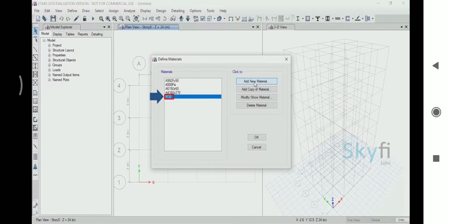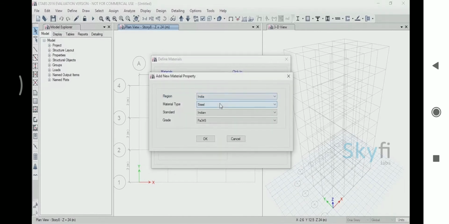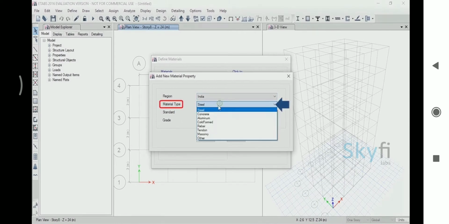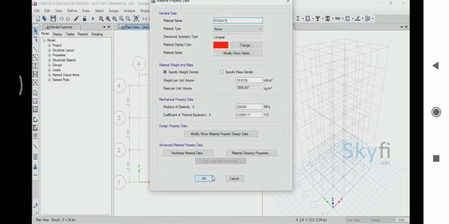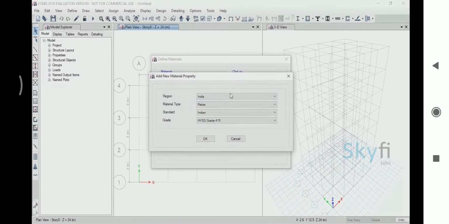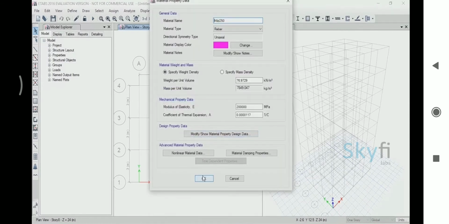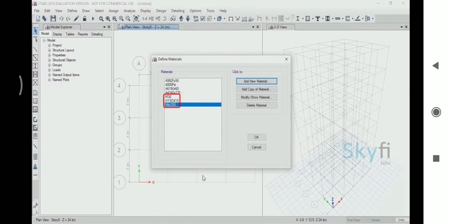Once M30 is added, add the rebar materials, HYSD 415 and mild 250 grade, like you had done earlier, by choosing the rebar option from the material type. After defining the three material properties, define the beam and column frame sections.